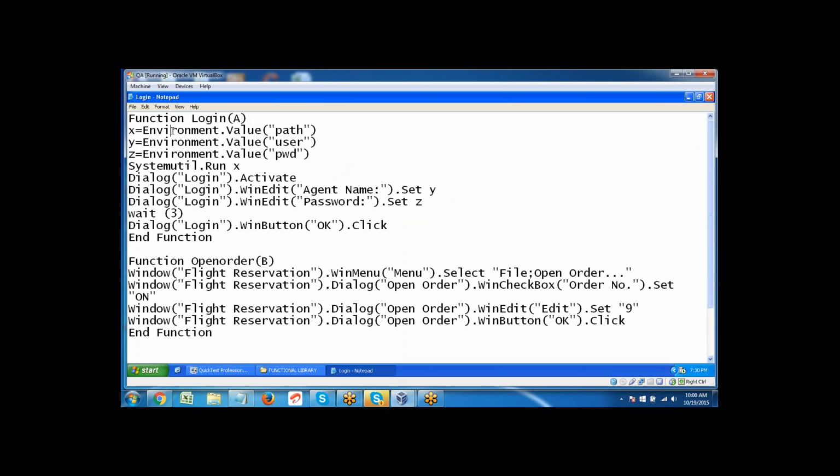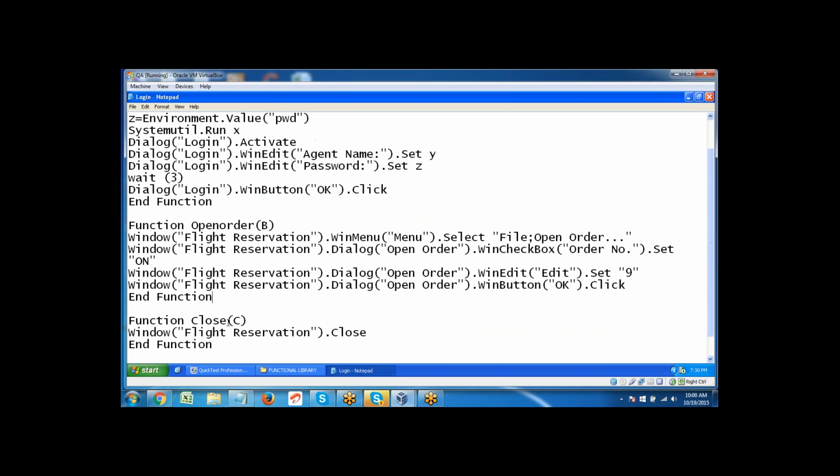See function library, environment file path, user, password. So system util.run activates the app, and name, password are set. XYZ I have called here. Then I asked QTP to wait, I want to see this value. Then I closed it. Function library. So then open order B, up to here one function, then close order C.